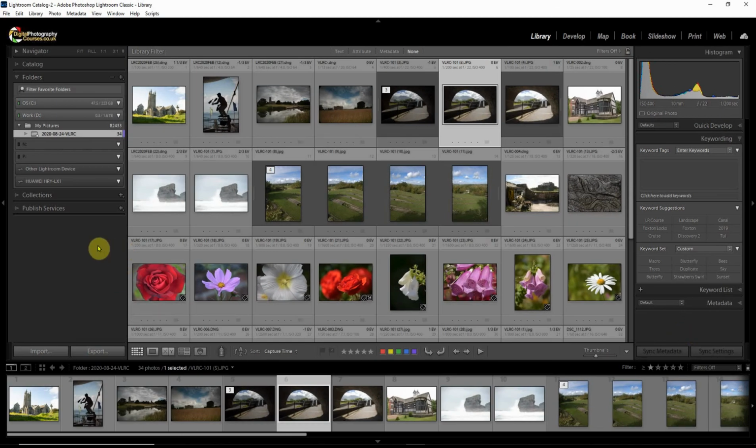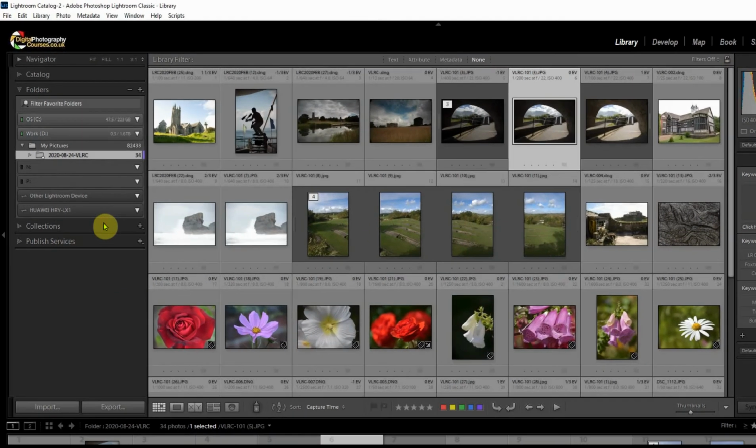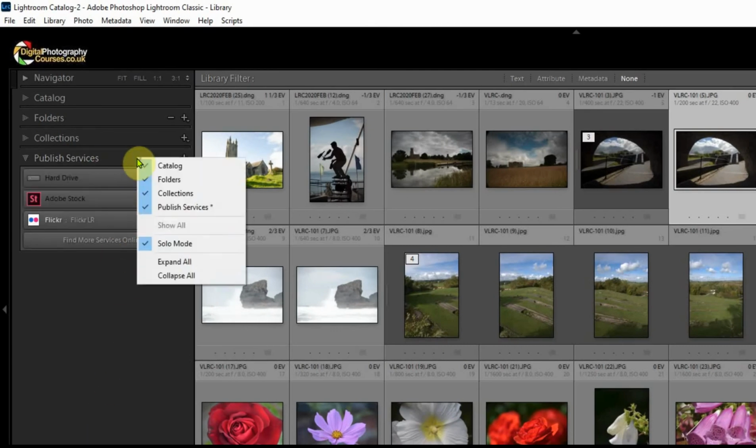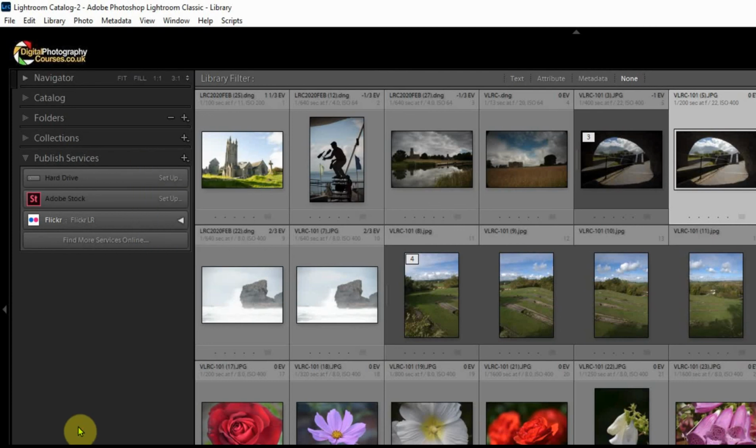Likewise on the left hand side, you need to go into a black area, right click, and choose solo mode. Again, if there's a panel that you never use, so maybe you never use publish services because you never publish directly, you can untick that and save yourself a little bit of space.